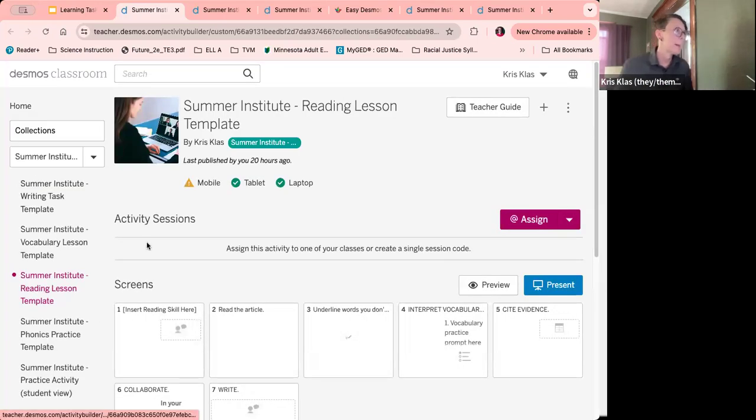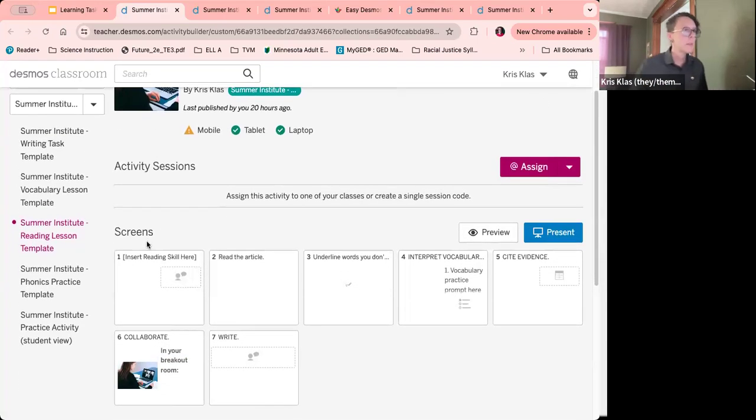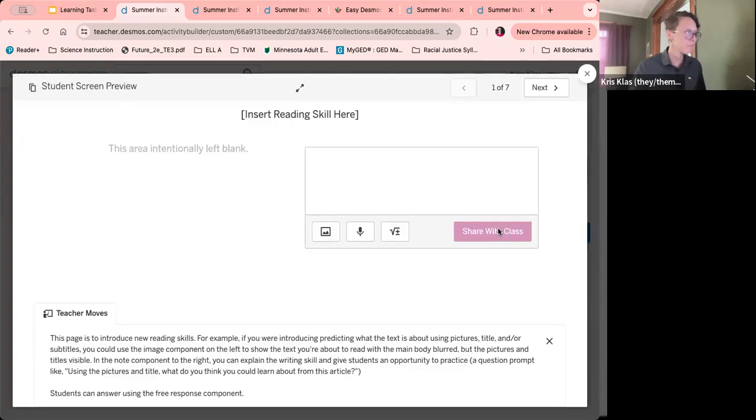All right, on to the reading template. So you can see this one is a little bit longer, but most of the components in here we've already kind of gone over. So I'm just going to go through it quickly. Another intentionally left blank. This is just a media component. I usually put a screenshot here of the reading skill that we're working on. Our book that we use for our curriculum is electronic, so I can just throw screenshots in here easily, or you could change it to a note component.